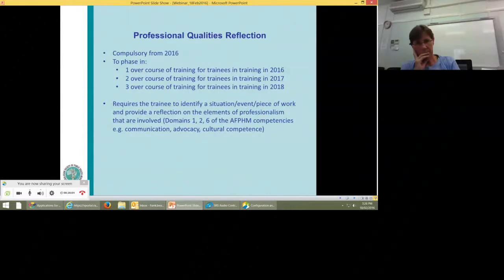Professional qualities reflection is a new assessment requirement which is compulsory from this year. Again, it's going to phase in 1 over the course of training this year, 2 from next year, and then 3 in 2018. I'm sure most people who have had relatively recent medical training will have done professional reflective pieces in their training. It's fairly common and widespread.